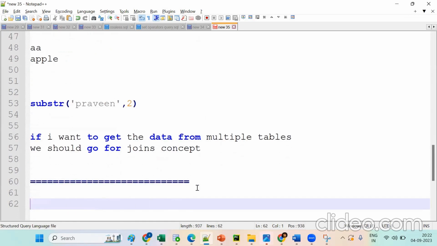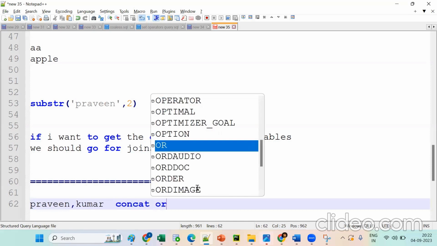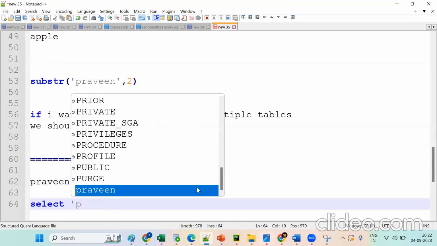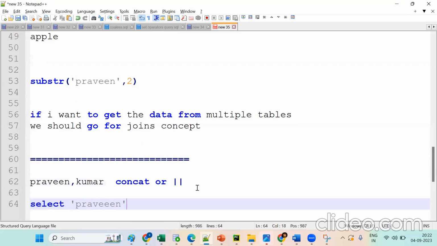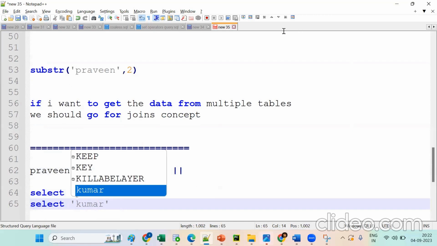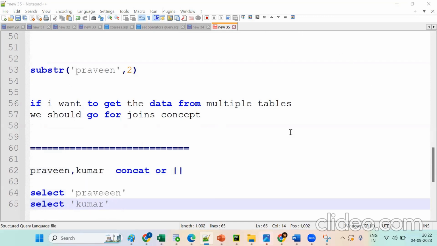Tell me before that, I'm having Praveen as one string and Kumar as another string. Tell me how to club two strings. By using the concat function, or by using the concat operator, pipes. This is fine. In a similar fashion, suppose I'm having one select statement or one result set. Now tell me how to club two result sets. We should go for which concept? Set operators. Got the point.